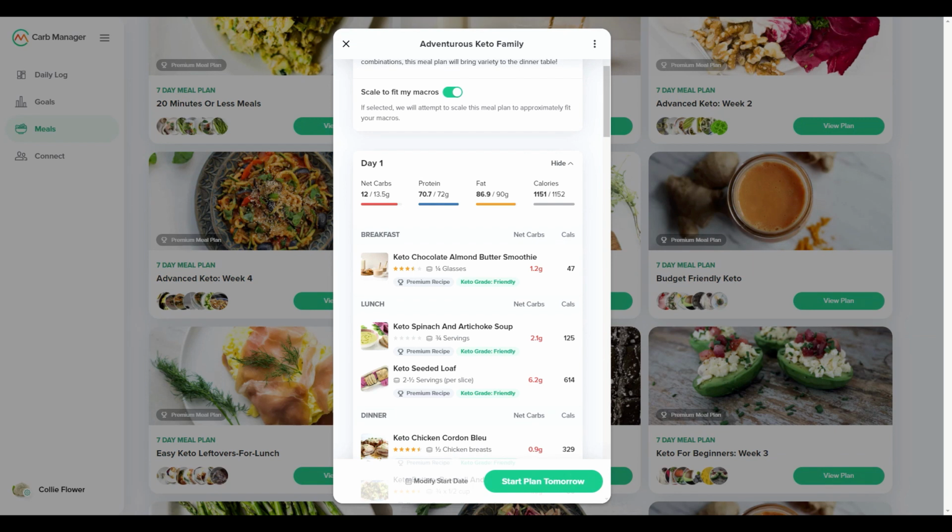When your meals are set, you can start the plan immediately or pick a future date. The planned foods will be added to your daily log.